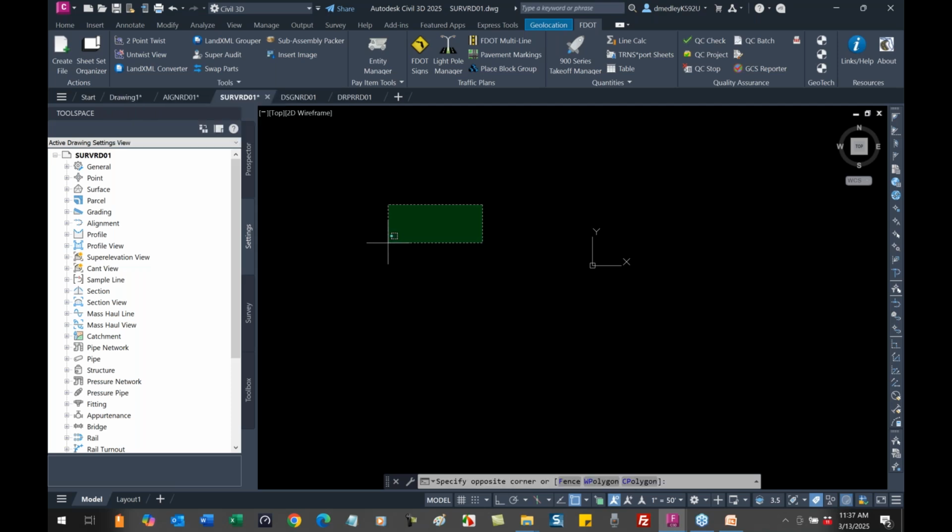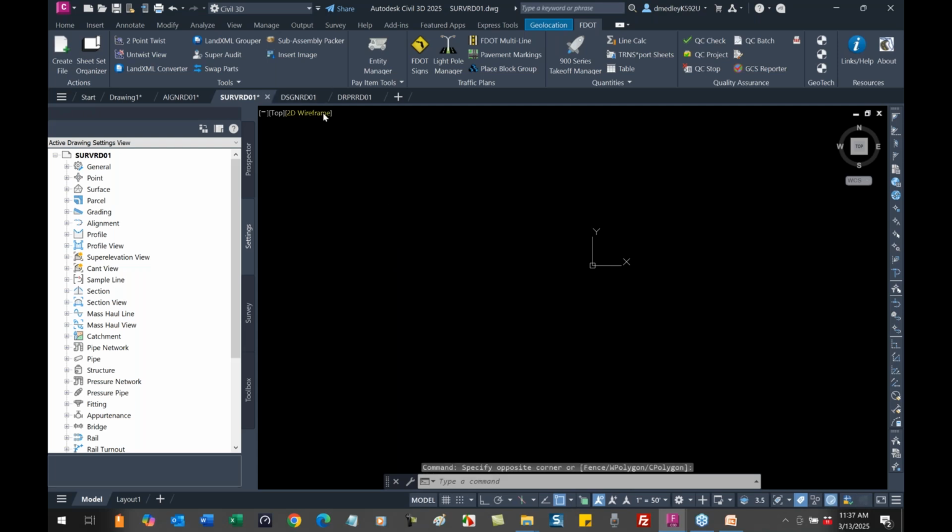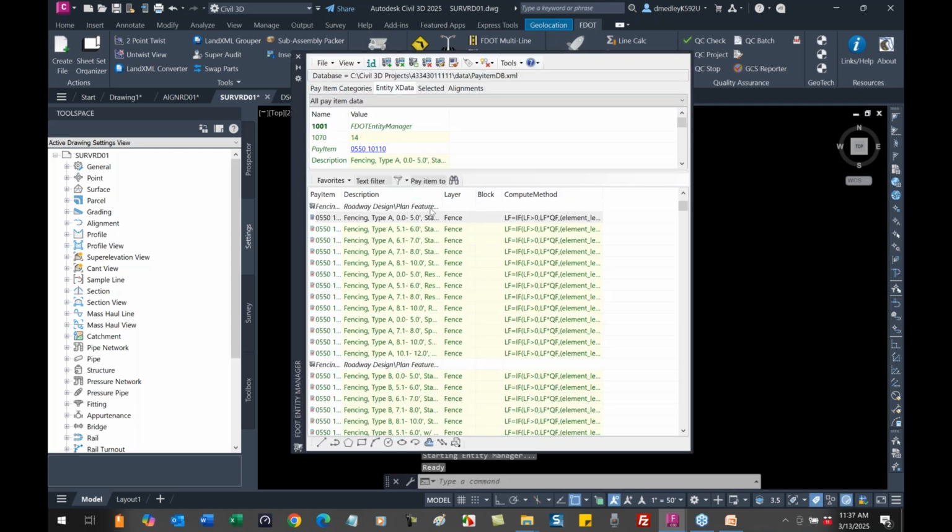All right. Now we have another tool here that is called the Entity Manager. The Entity Manager is a kind of neat little tool because we have thousands and thousands of pay items that are associated to things that we're using out of the state kit, so that we can use their takeoff to create our quantities and our takeoff reports. The Entity Manager allows us to go into our pay item database. In this case, I'm looking at maybe some fencing. I can pick on this particular pay item, go down here, and actually draw the geometry for it.